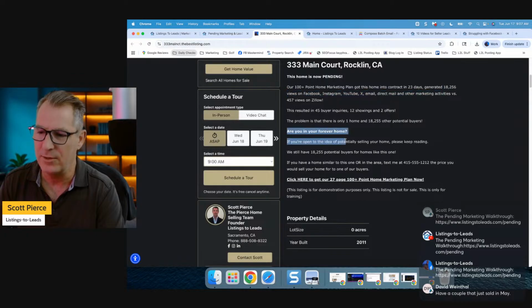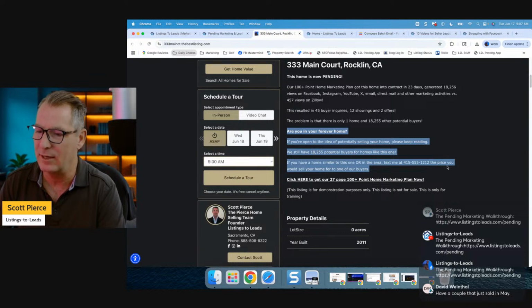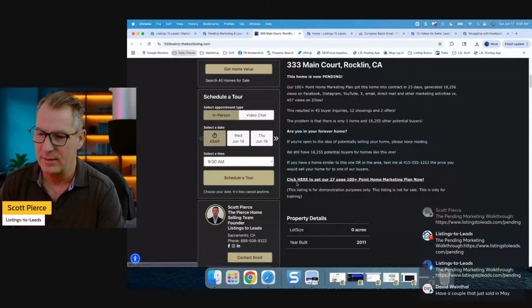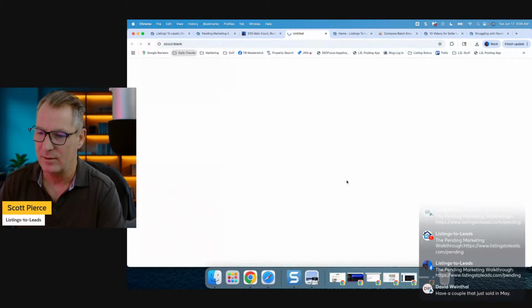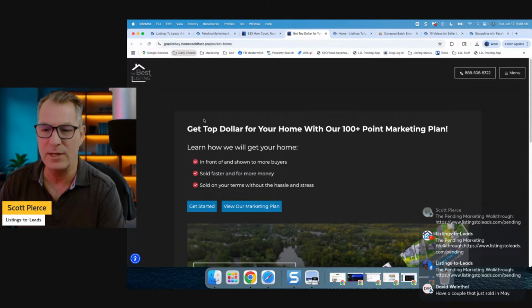And then we got, are you in your forever home? If you're open to the idea of potentially selling your home, please keep reading. Again, we still have 18,000 plus potential buyers for homes like this one. If you have a similar home or in the area, go ahead and text the price you sell your home for to one of our buyers. And then I got a link to the 100-point home marketing plan landing page.